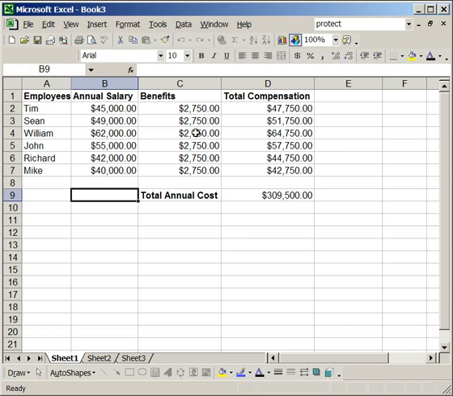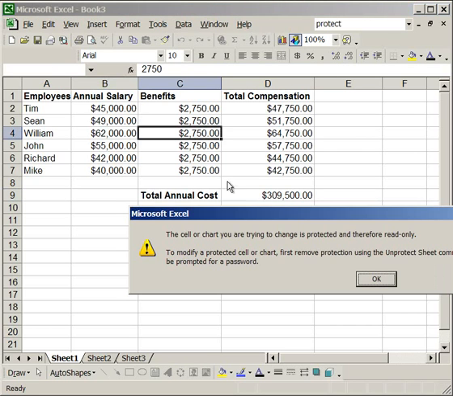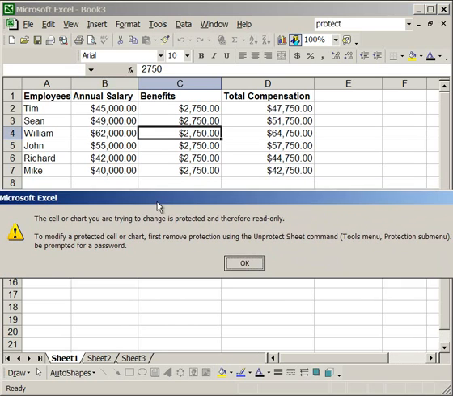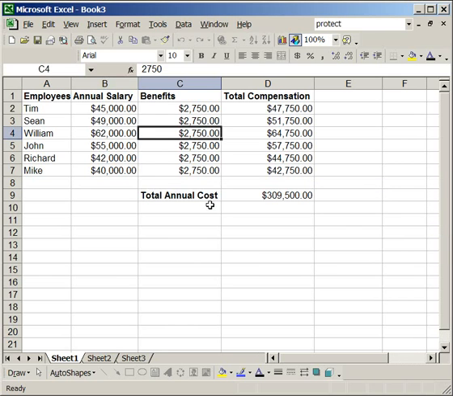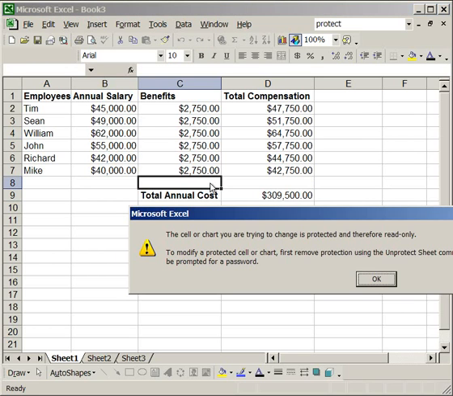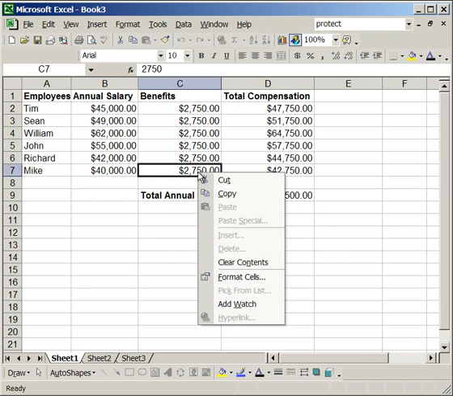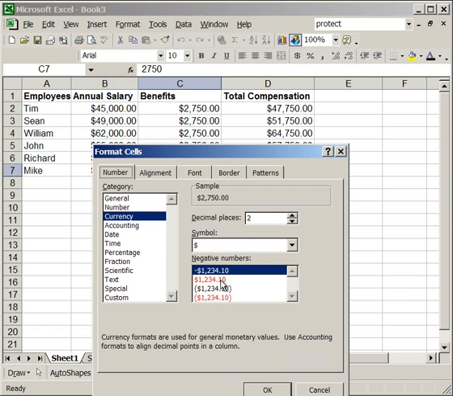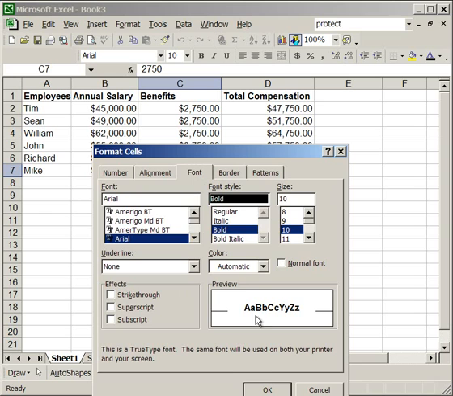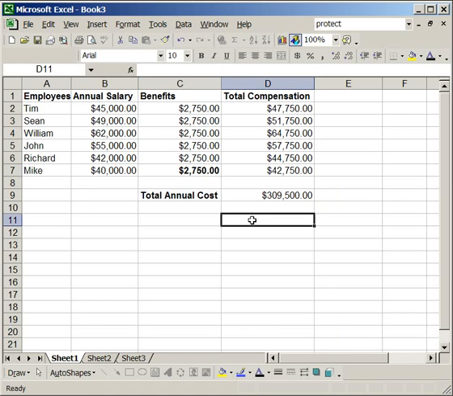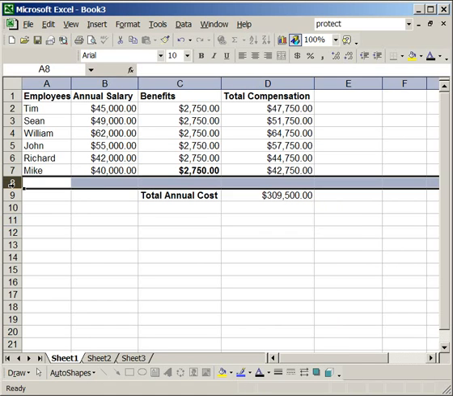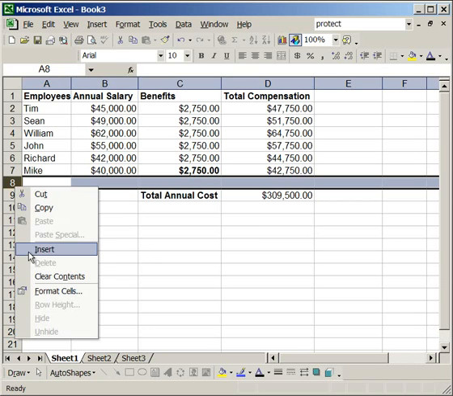Now, someone tries to delete this, they can't, because it says that it's protected and read-only. So it doesn't matter what you try to delete or enter in, you can't. But what you can do is right-click and format a cell. So you can format it to anything, say, make it bold. And you can enter a row, insert a row.